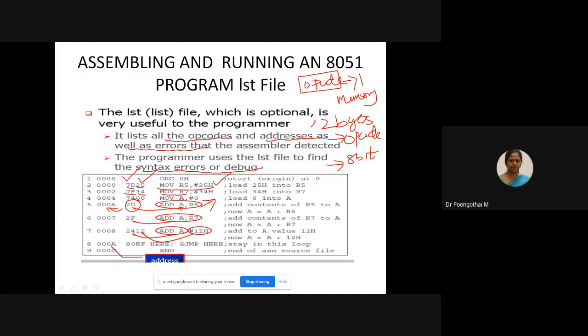Okay. So based on the instruction length, your instruction set is classified into single byte instruction, 2-byte instruction and 3-byte instruction. For single byte, it only requires an opcode. That is, the opcode is stored in one memory location. For 2 bytes, 1 byte is for opcode and the next byte is for operand, that is 8-bit data. Suppose 16-bit data is specified in the instruction. In that case, it requires 3 bytes. One is for opcode, the other is for lower order byte, and the other is for higher order byte.